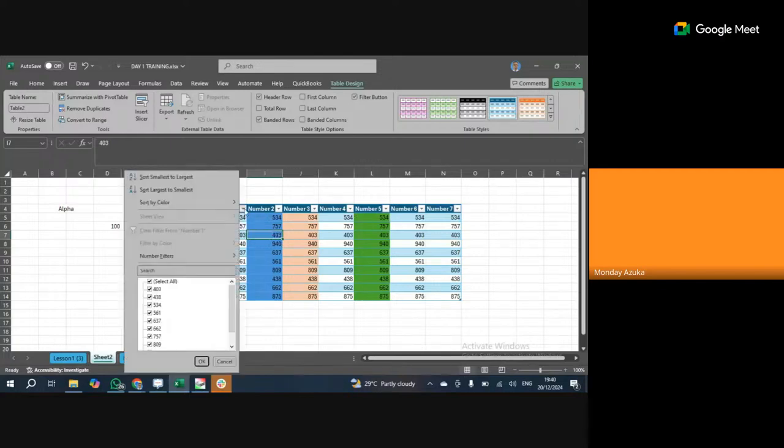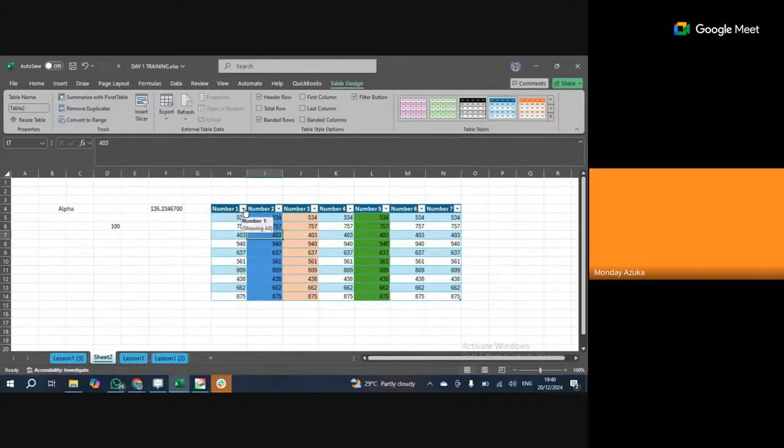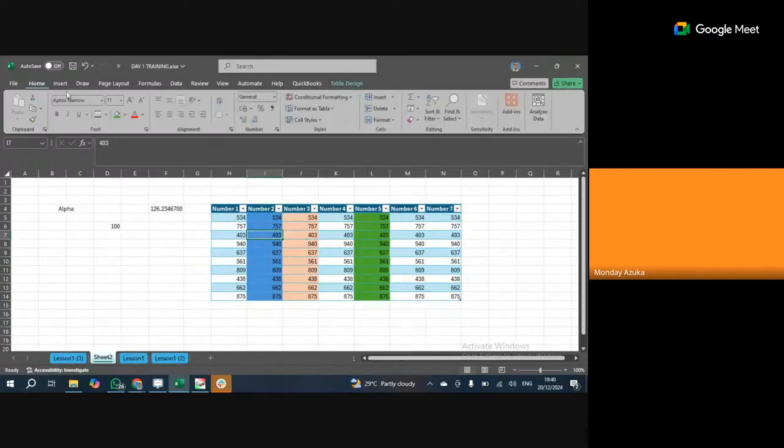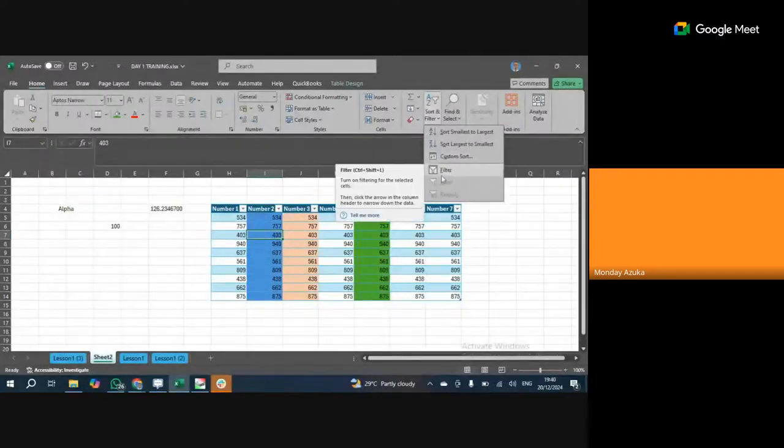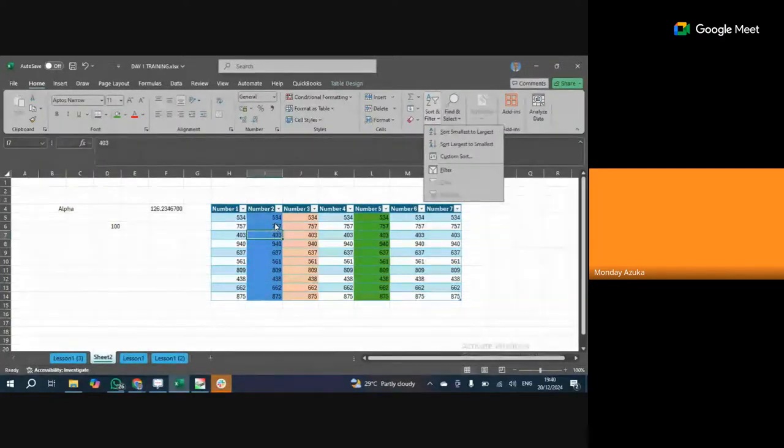You understand? So it's not what I just did now. I've done this filter for you. Once you create a table on a series of data, it will automatically give you a filter button. So you won't be bothered yourself. Don't bother yourself with putting a filter on it. You understand what I'm saying?